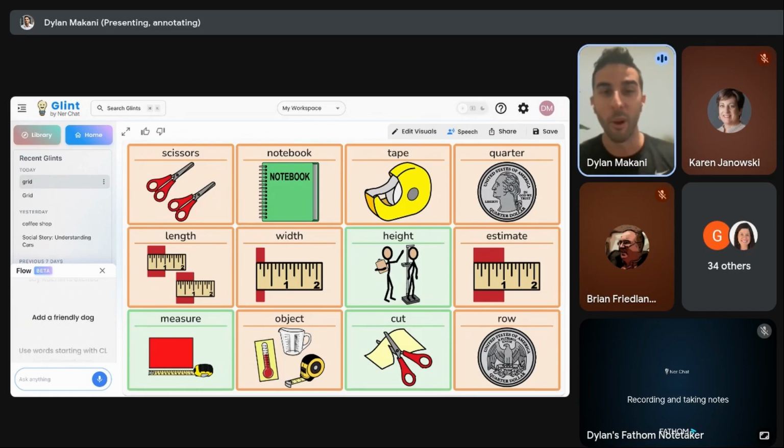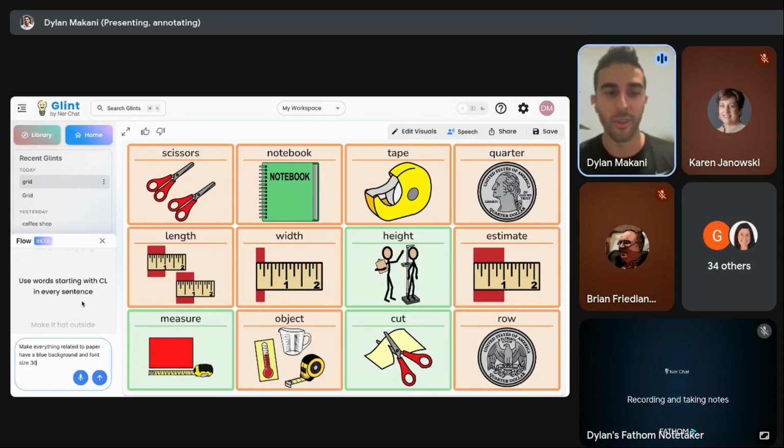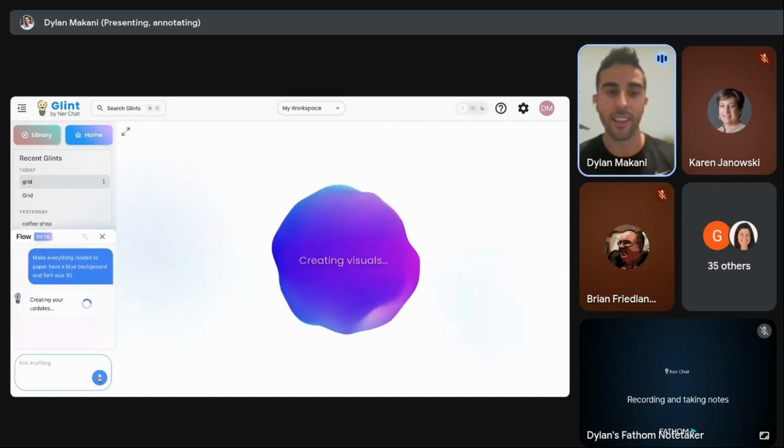So Flow can now do so many amazing things. I actually came up with a prompt that I wanted to try with you all, so I'm going to paste it in. I want to tell Glint Flow, make everything related to paper have a blue background and font size 30. So I'm just going to ask it that. It's a pretty advanced prompt. We'll let Glint do some of that thinking for us.